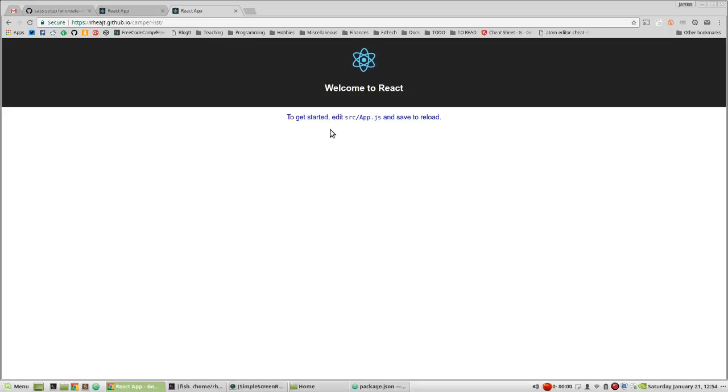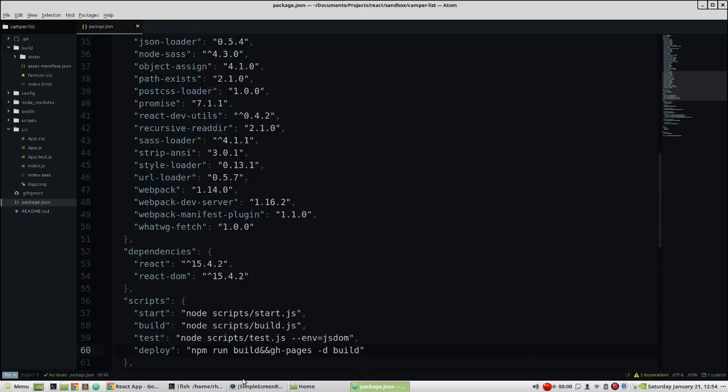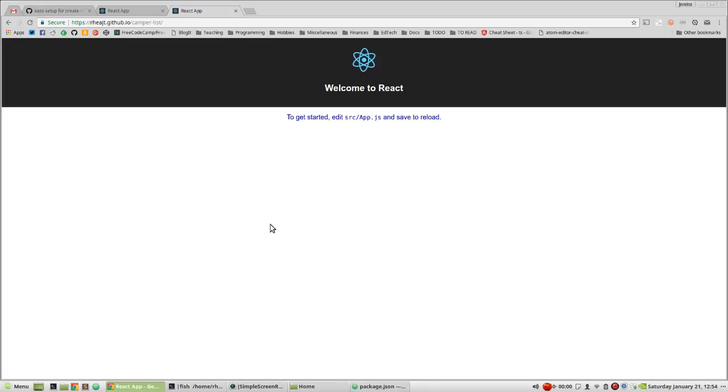But once I start working on the project, I have a really nice development environment, a good build environment, and then I can easily deploy it right to GitHub Pages to finish the project.